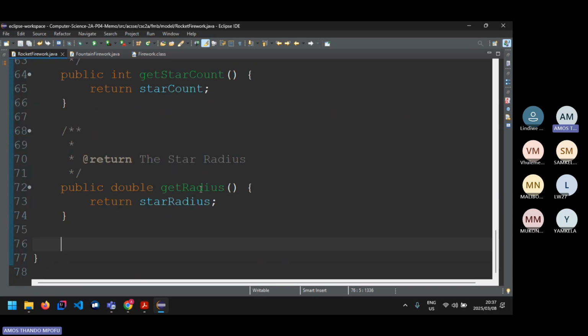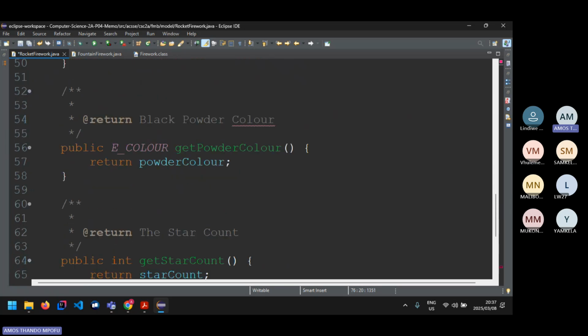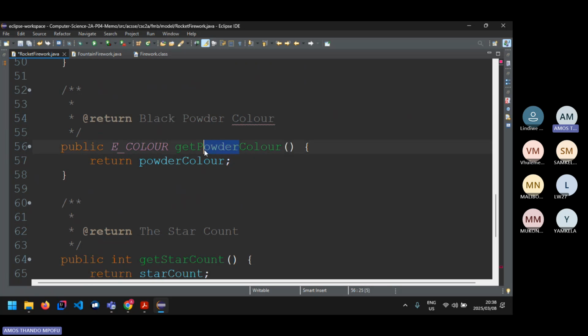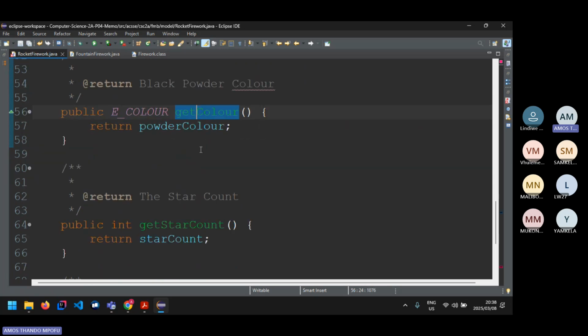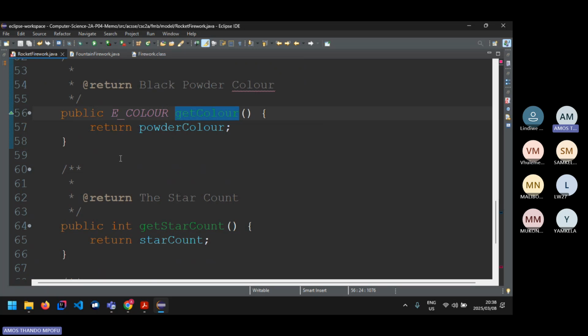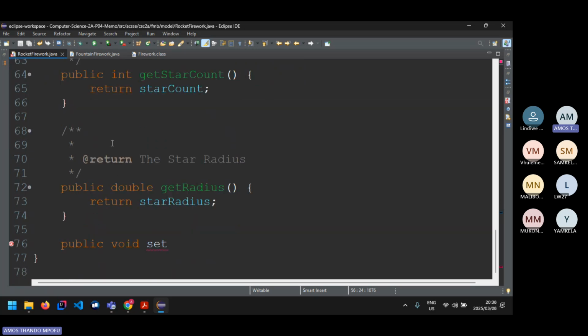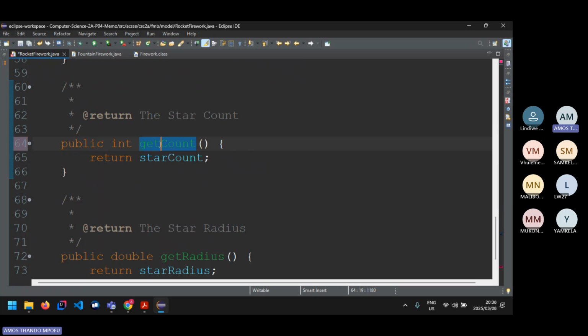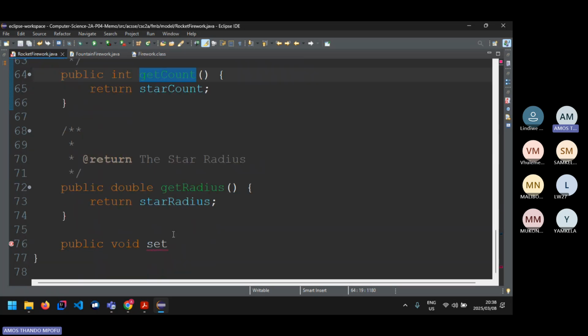Then I'm going to create my mutators or setters. So public void set powder color. Yeah, it's going to be too long. Let me see, get powder color. Yeah, let's call it get color. It's too long. Even though the names might be similar, the main important thing is the instance that I'm using to call that method. So it doesn't matter if we have names or function names that are similar. Star count, let me say get count. Yeah, let me make it short.